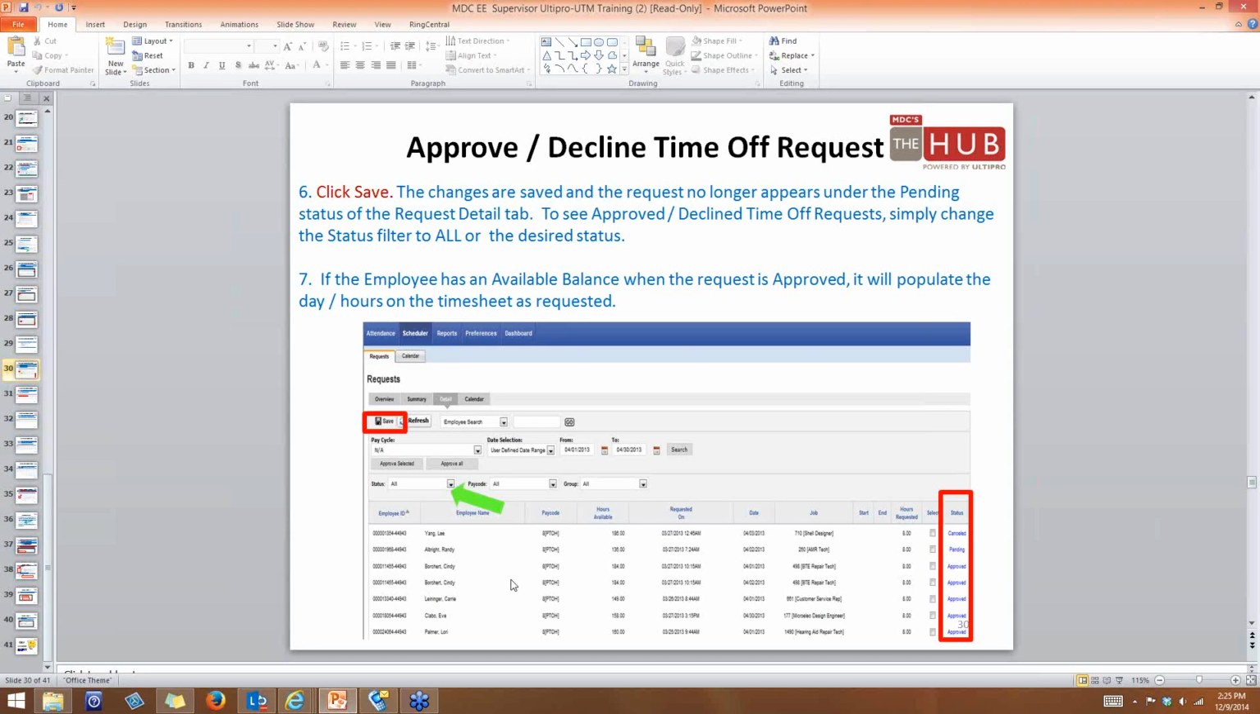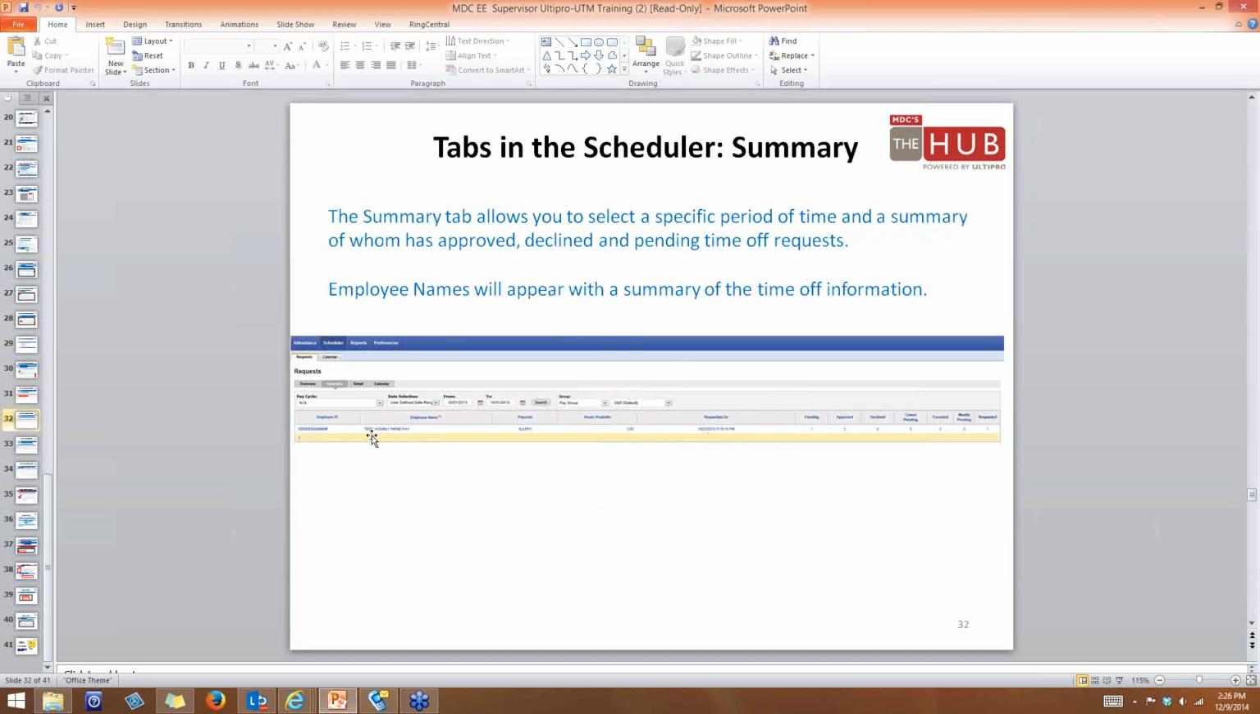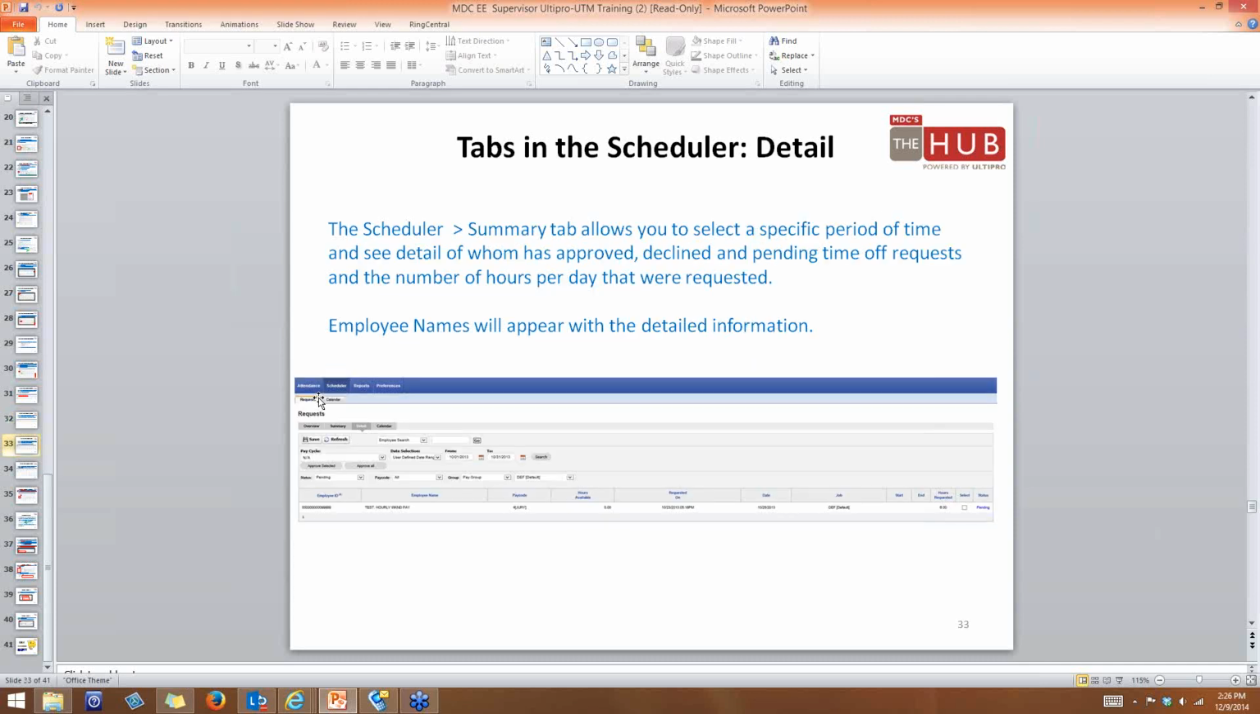Okay. Got a little bit out of order on the PowerPoint, but the tabs in the scheduler overview, as long as you're looking at your date range, you can see the pending statuses or approved decline for the date range. As a reminder, anything that's blue is a hyperlink that will take you to the employee's information or drill down. So once you select the next drill down option, it will take you to the summary tab that will provide you additional information such as the employee name that has a pending time off request. The detail tab will provide you additional information such as the number of hours the employee has available, what date they requested it on, and it also gives you the option to approve or decline from that detail tab.